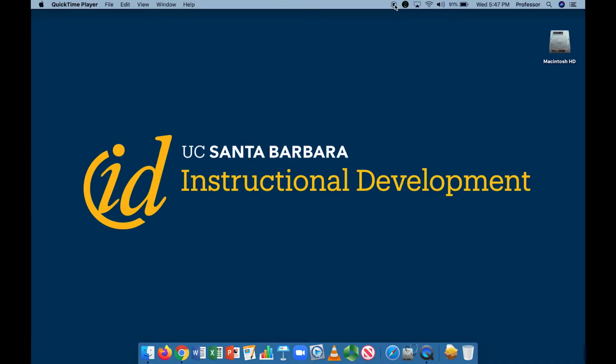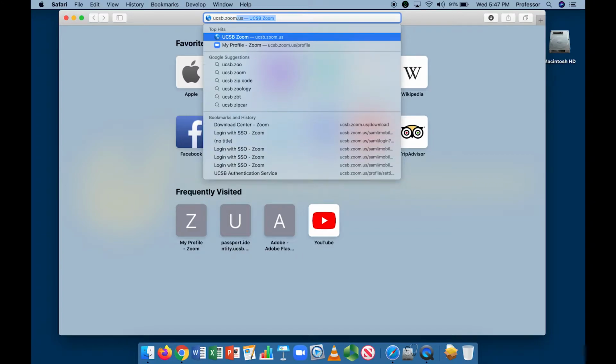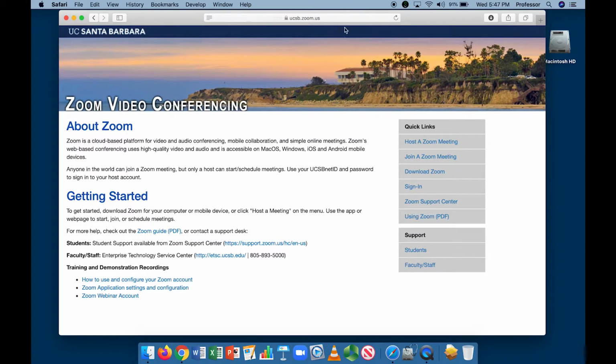Now we're going to get to downloading and signing into Zoom. As mentioned, the Zoom software is available to all UC students, staff, and faculty. However, you'll first have to authenticate your account, especially if you've never logged into Zoom before. To do so, you're going to open up your web browser and go to the UCSB Zoom homepage, which is at ucsb.zoom.us. From here, you will click on the sign-in link under Quick Links.